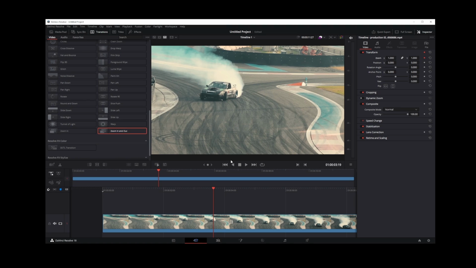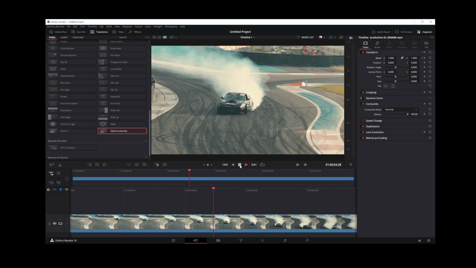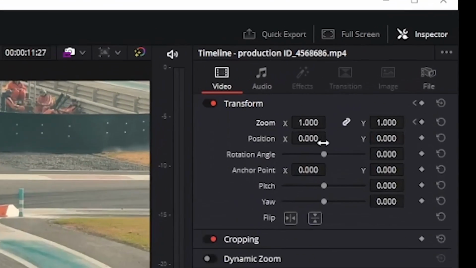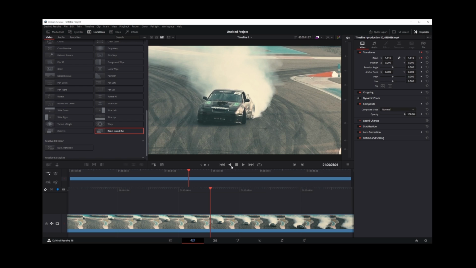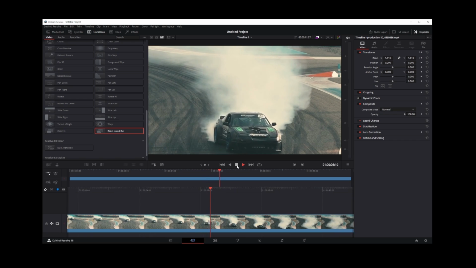Now go back to your timeline. I'm going to play and stop my video at the place where I want the zoom effect to start. And now when you click and drag the value left and right, it's going to zoom in and out. This will also create an animation keyframe at that point.